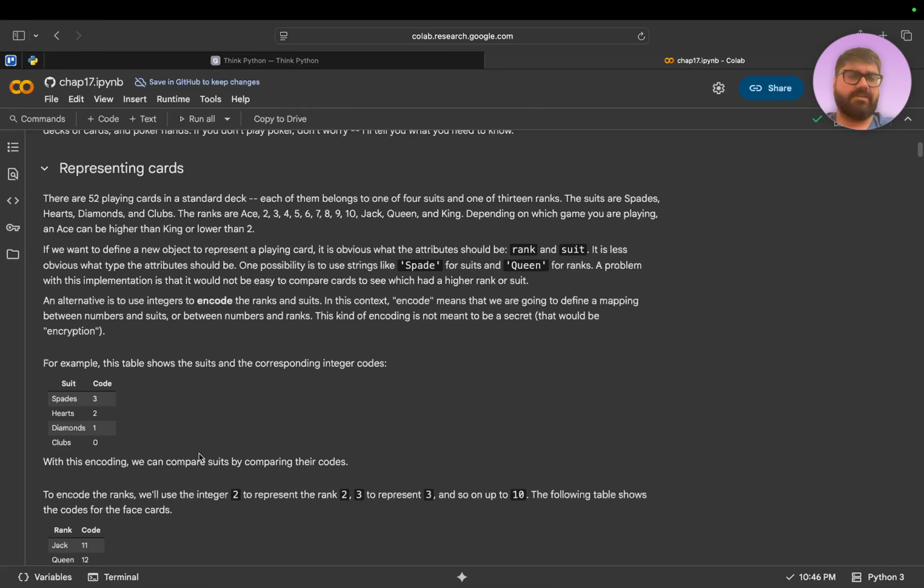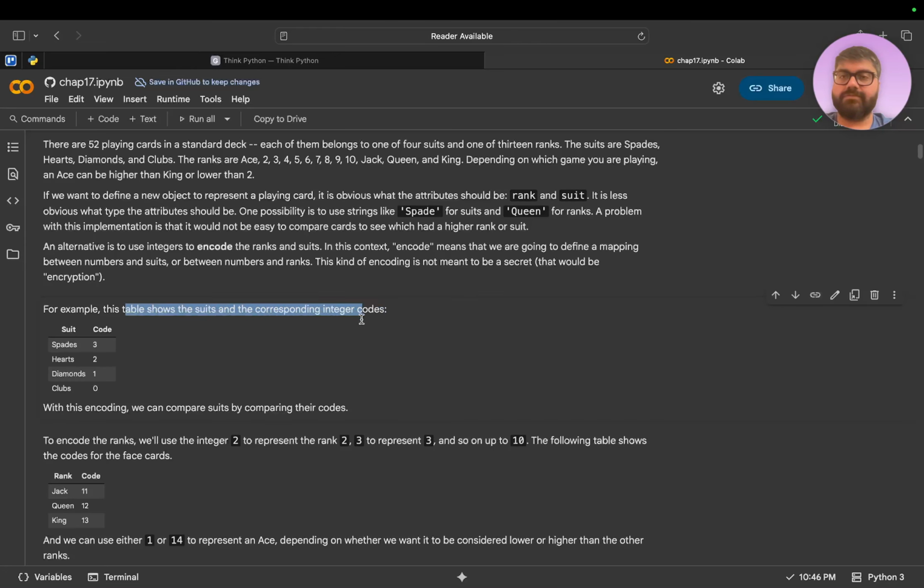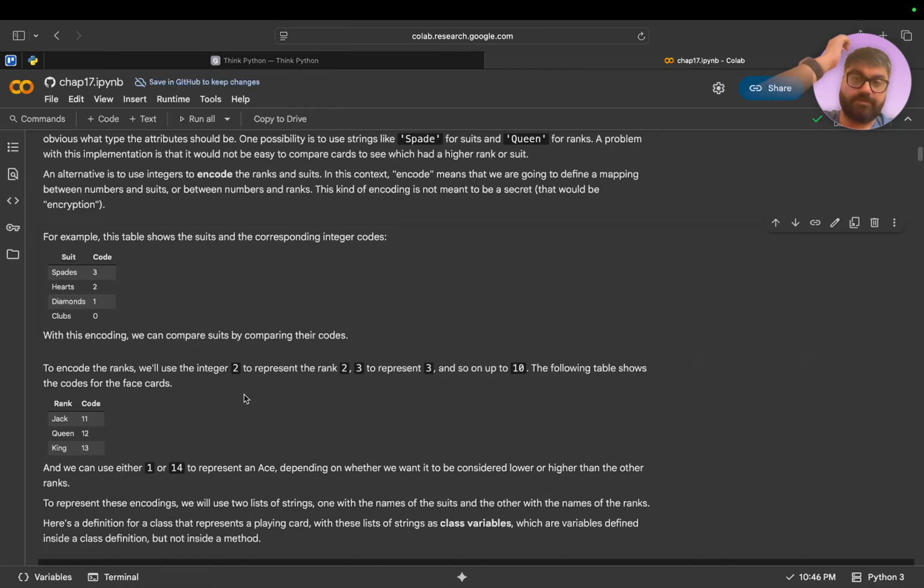For example, this table shows the suits and the corresponding integer codes. So this is the suit, this is the code for the suit. With this encoding, we can compare suits by comparing their codes. To encode the ranks, we'll use the integer 2 to represent the rank 2, 3 to represent 3, and so on up to 10. The following table shows the codes for the face cards. Jack is 11, Queen is 12, King is 13. And we can use either 1 or 14 to represent an ace, depending on whether we want it to be considered lower or higher than the other ranks.